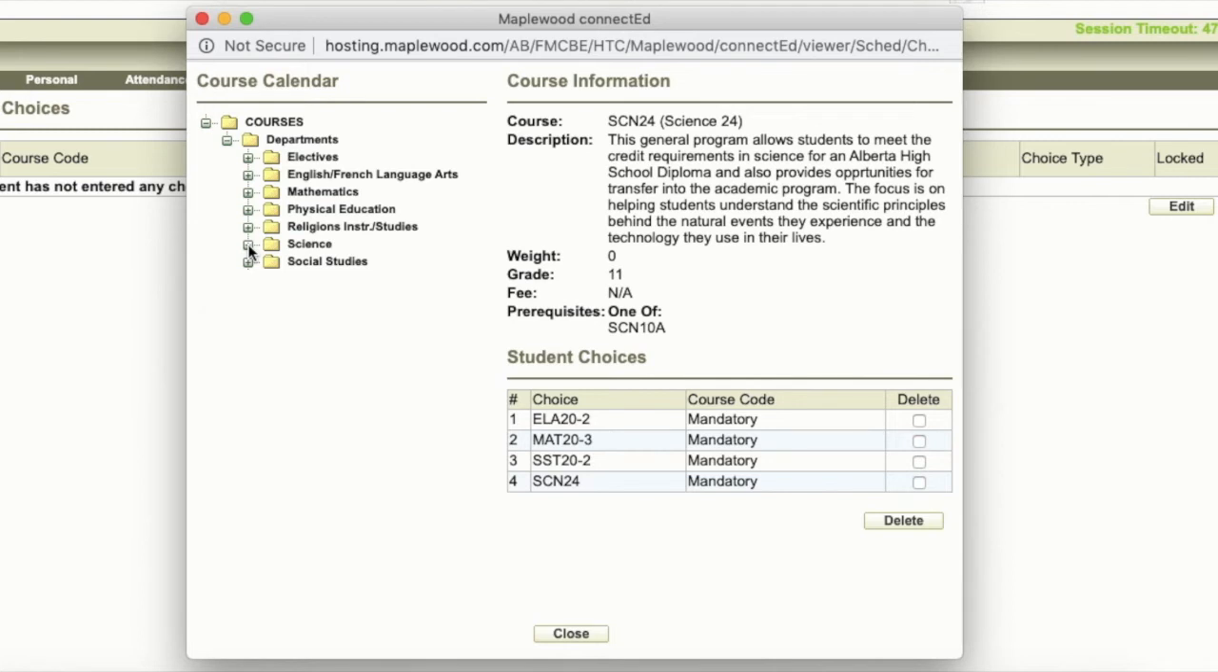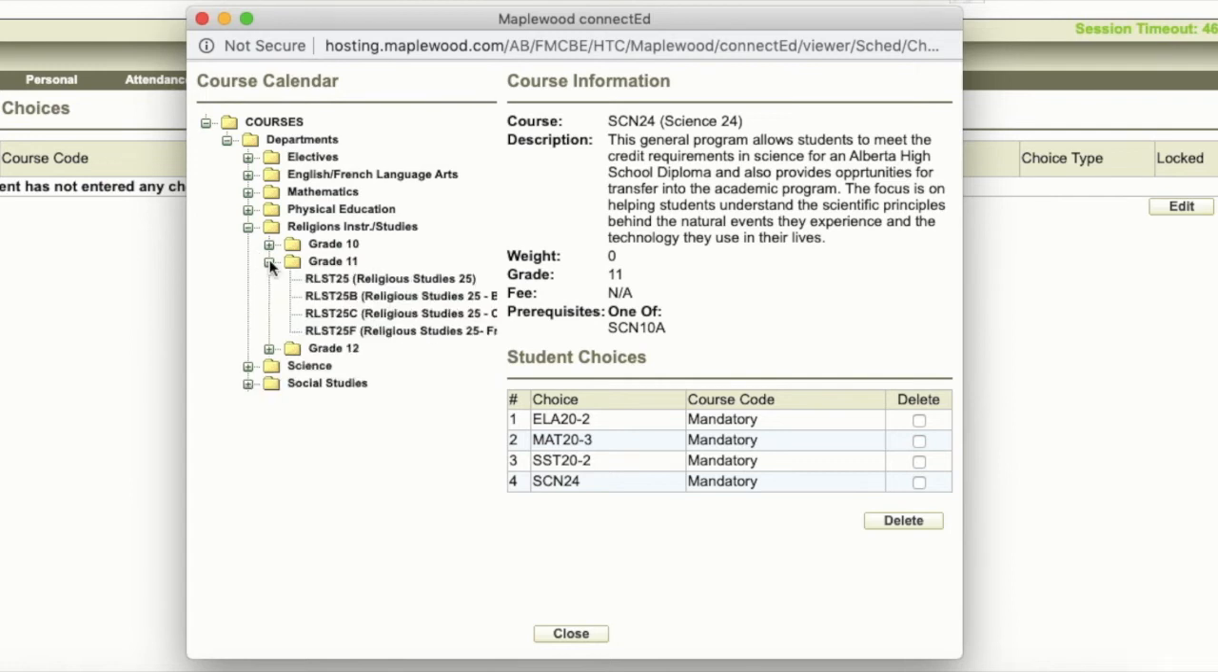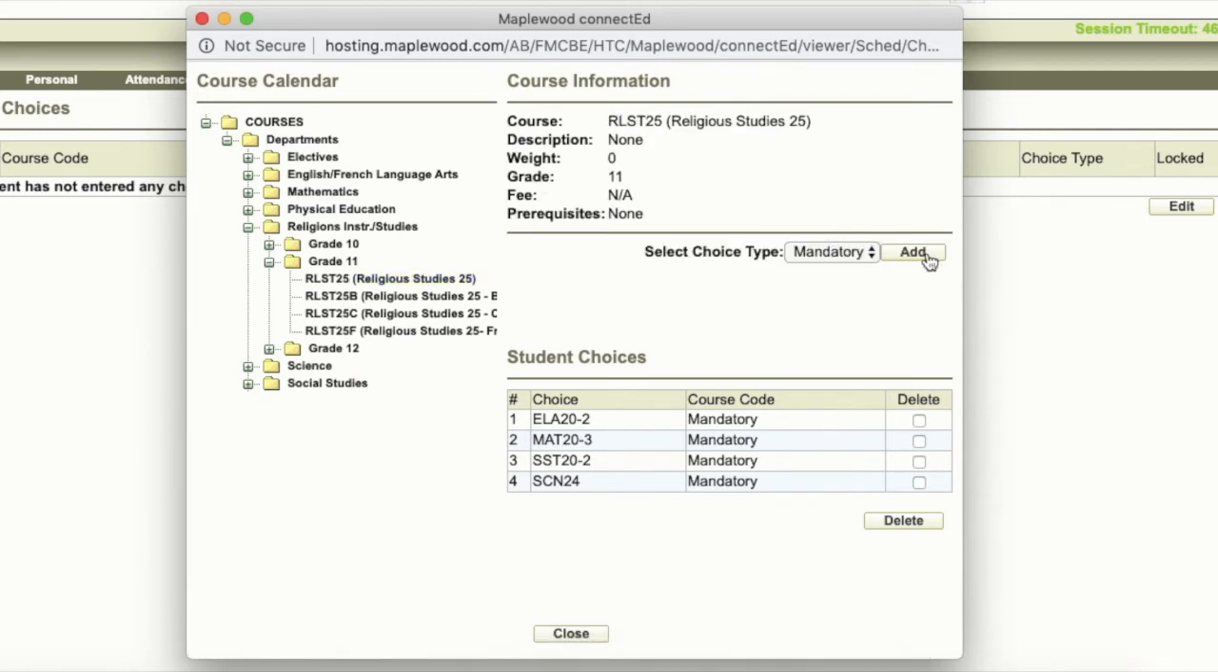We also know that you must take religion. So then you're going to go to your religion drop-down, you're going to choose grade 11, and you're going to see a number of choices. Now, most of you are going to pick the first one, religion 25, scroll down, click Add.